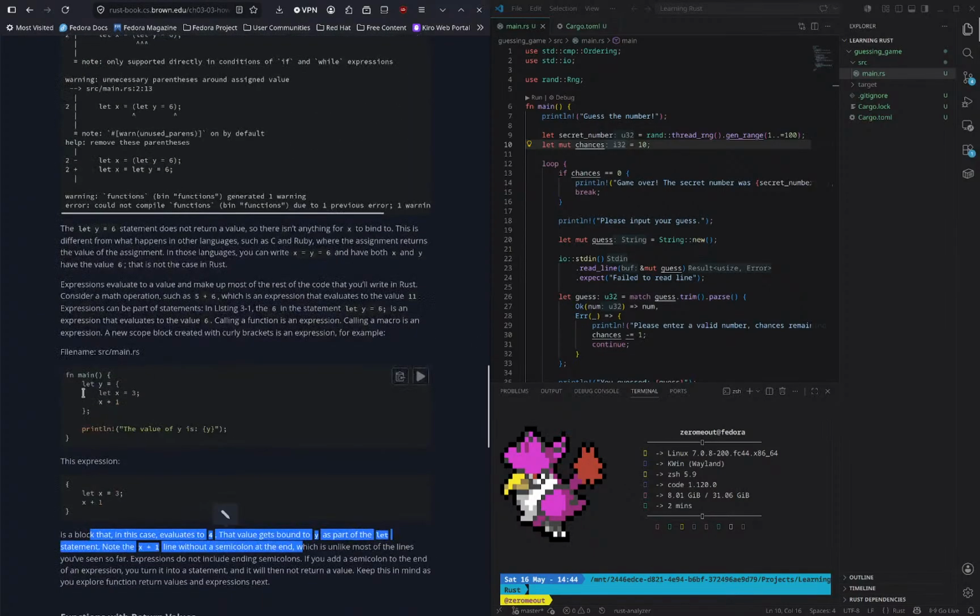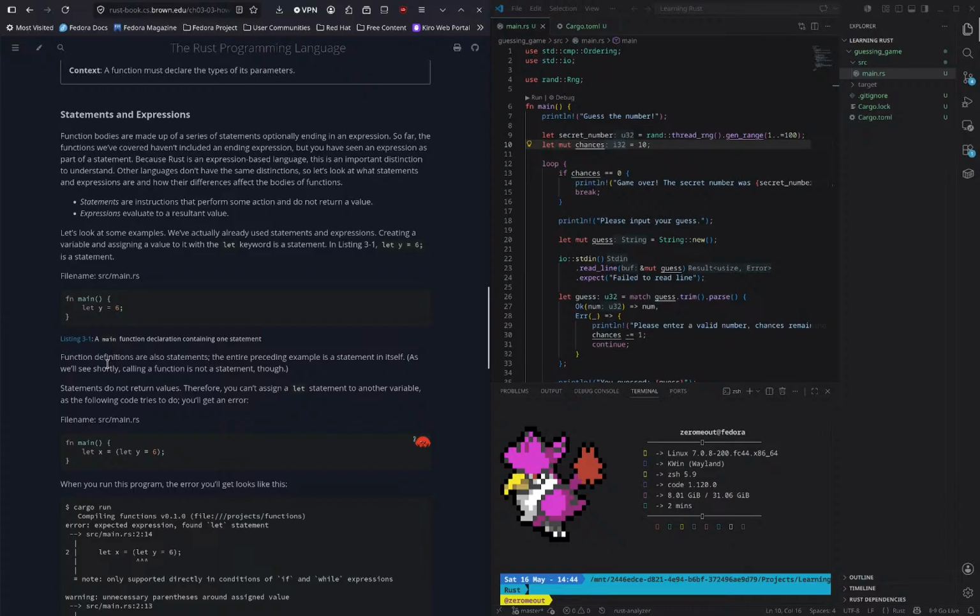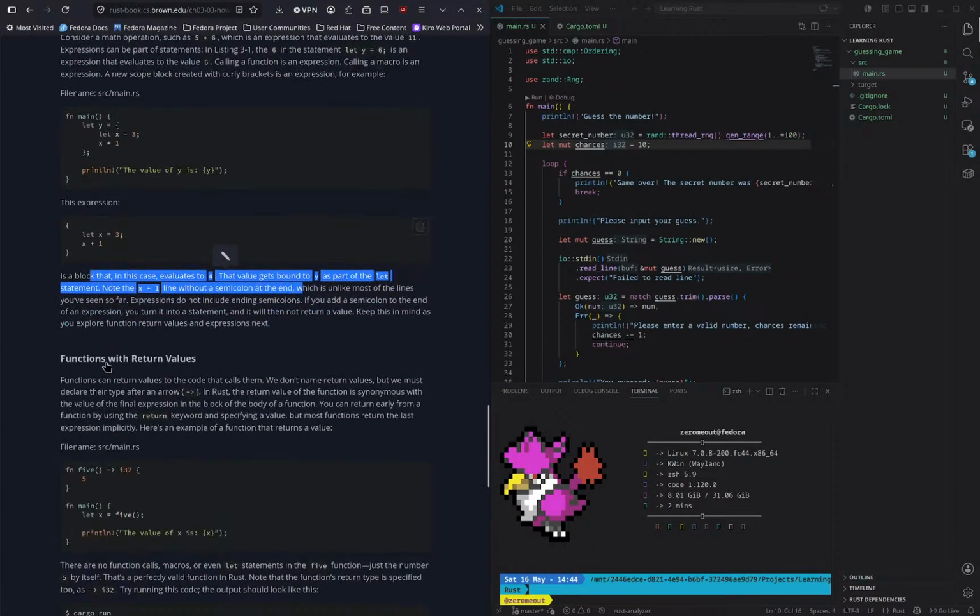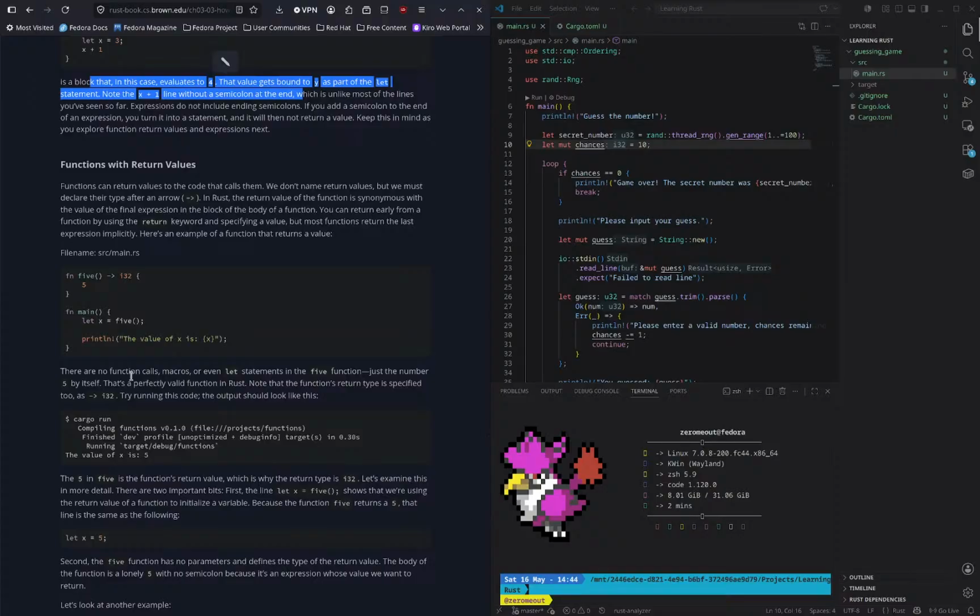This doesn't work, but this works. Function with returning values. Functions can return values to the code that calls them. We don't name return values, but we must declare the type using an arrow.